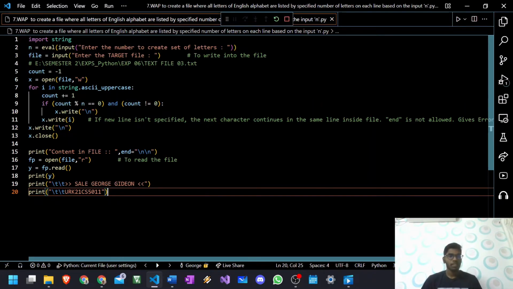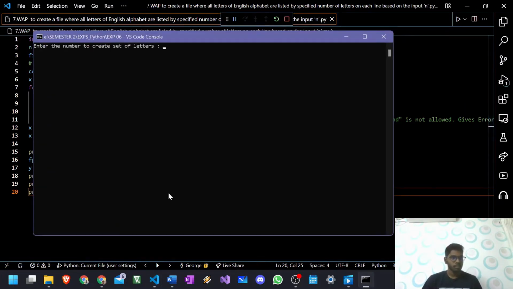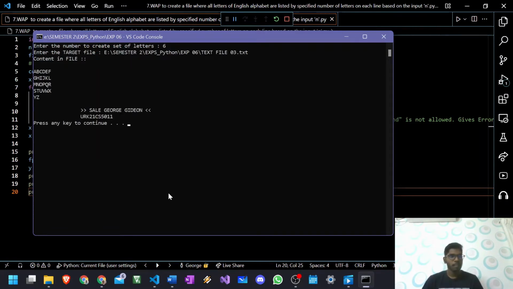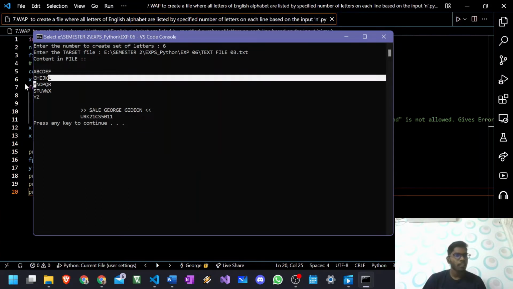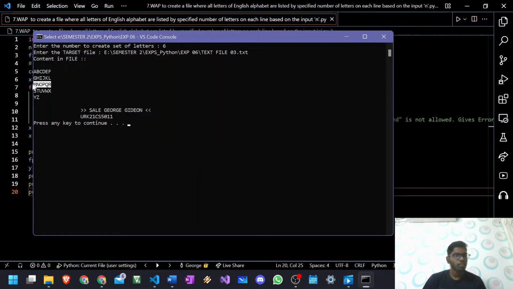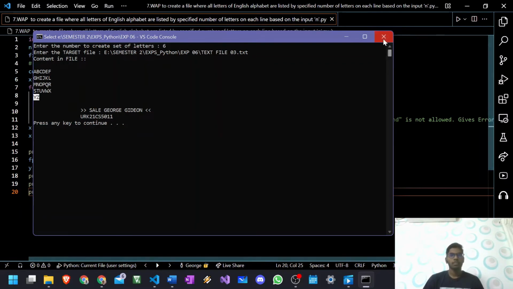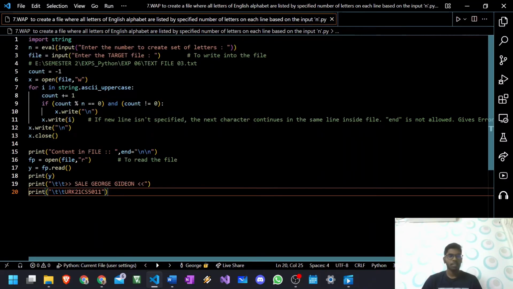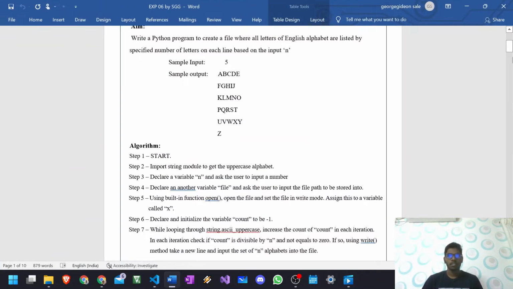So now let's give 6, and enter the target file. A, B, C. All the alphabets are in sets of 6 letters. So hence the program is correct. Now we'll get on to the record.